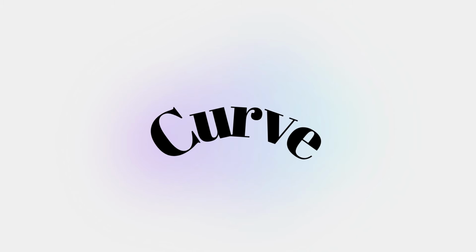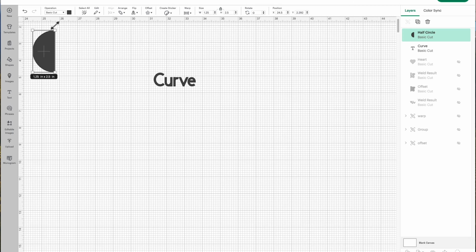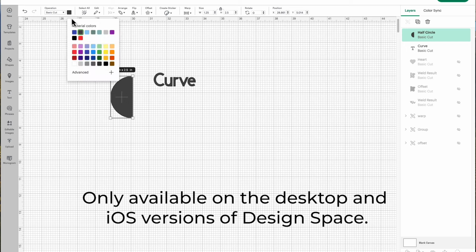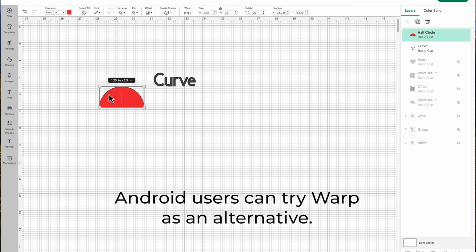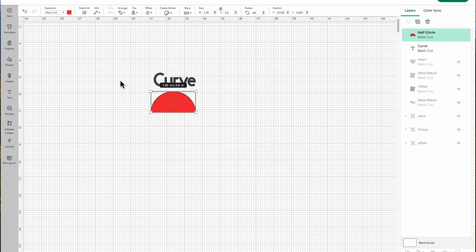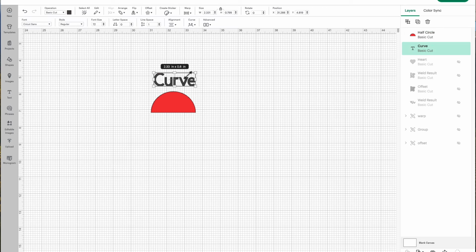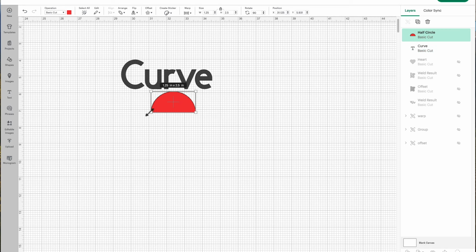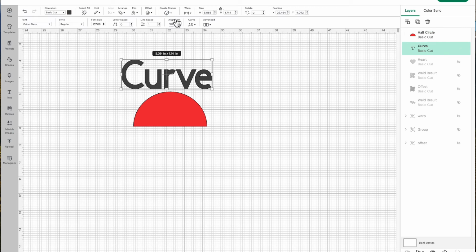Now we come across the curve tool in Design Space, which allows you to easily bend your text into a circular shape. The curve tool will only work for text boxes with a single line of text. So if you have multiple lines of text that you want to curve, you're going to have to curve each of those separately. Or if you have that big block of text, then this is where ungroup to lines will come in handy. So you could break up that block of text and move those lines into individual text boxes so that you could apply the curve to it.